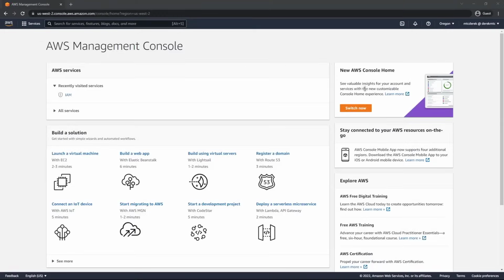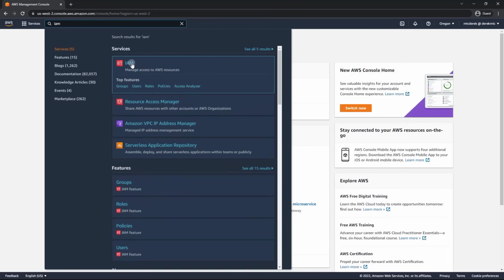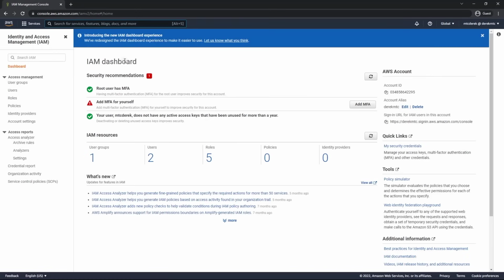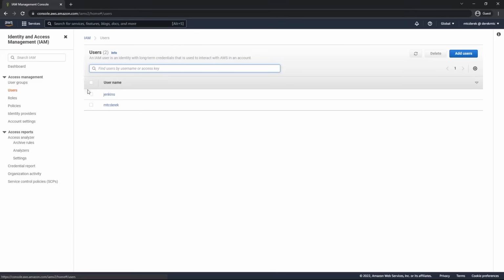So let's start out right here in the AWS console and let's go to IAM. Now as you can see, I've recently visited, but just in case you haven't, you can just search right up here in the search bar. Let's click on that. And now let's click on Users. Now within Users, you may see a lot more information here. I've actually hidden most of mine. Let's go ahead and create a new user. So we'll click on Add Users.